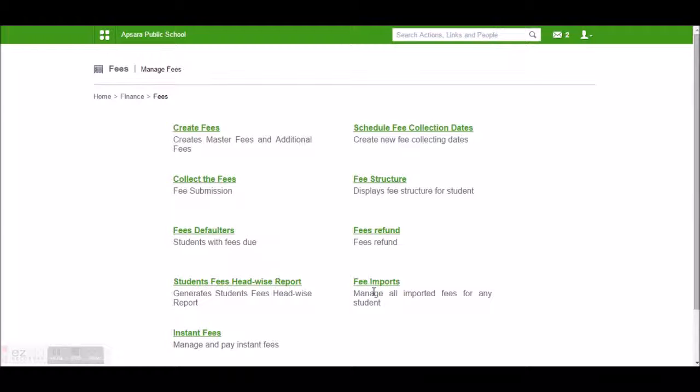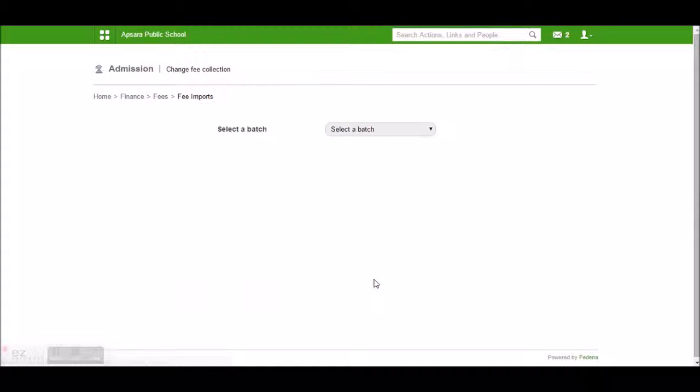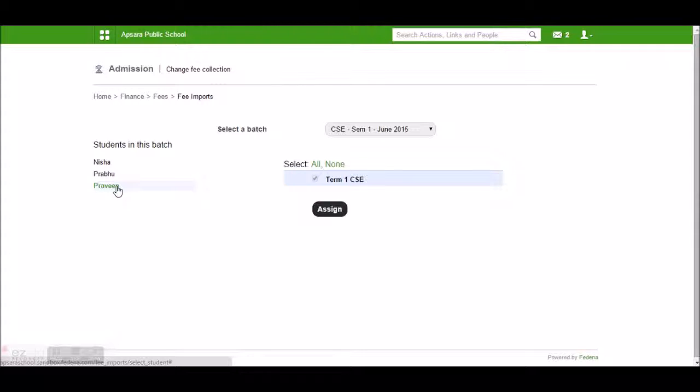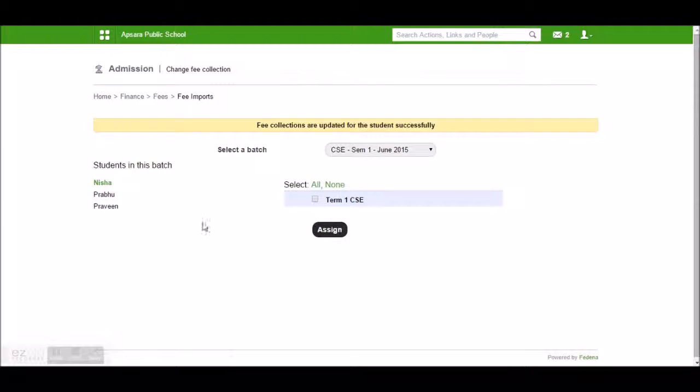Now the option available for fee import, that means we can assign or unassign fee collections to the particular student. You can click on the batch. Let's say this particular student does not want to pay this fees, and we can uncheck this to unassign from this option. So the particular fee collection that we have created here for this batch will not be applicable for this student that we have unchecked here. So fee import is used for assigning and unassigning fee collection for students.